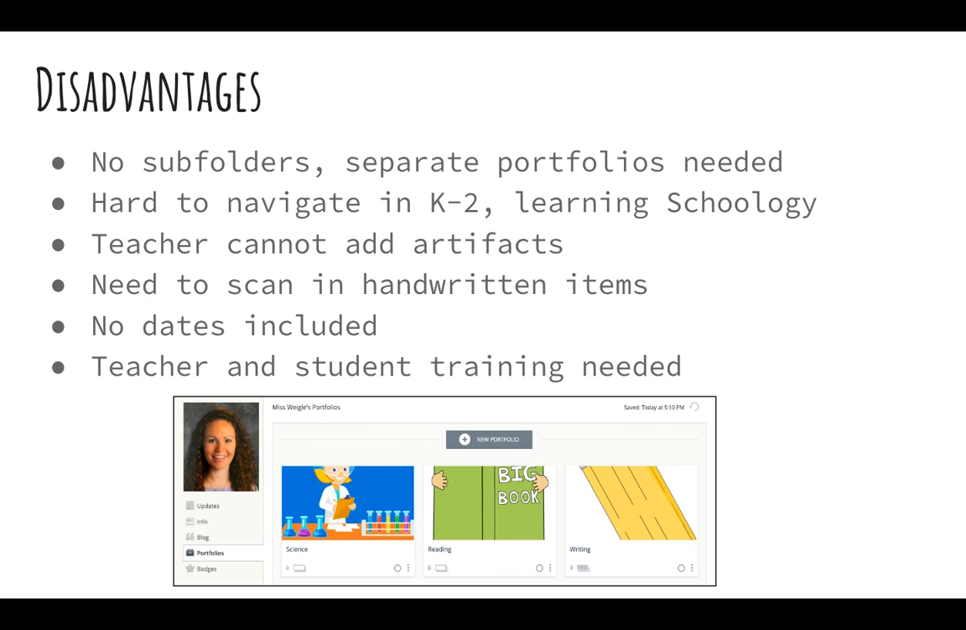Another disadvantage is that teachers cannot add artifacts, so I can't go in and add an artifact for my student. You would need to scan in any handwritten items first, most likely then upload it for the student for them to add it. So it could be a multi-step process to add in those handwritten items. This would come in most handy in the younger grades. It does not list the date that it was uploaded to the portfolio, which I think would be a nice feature. And I feel as though teacher and student training would be needed.